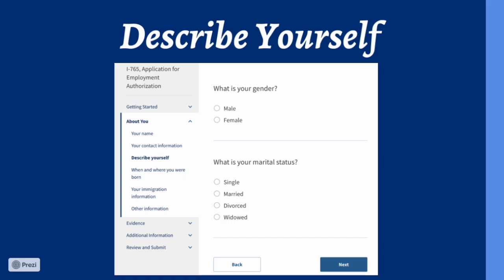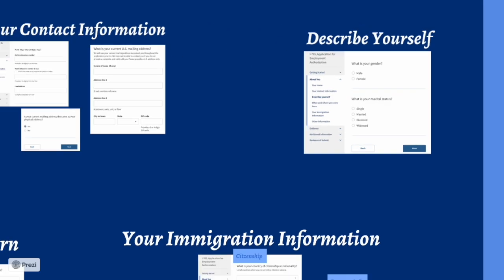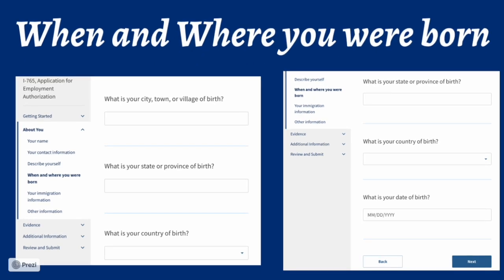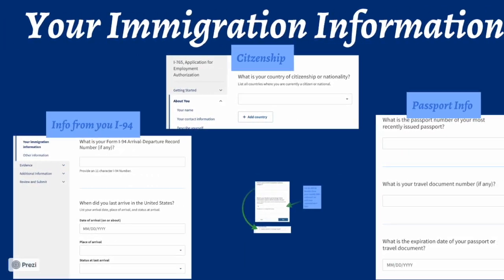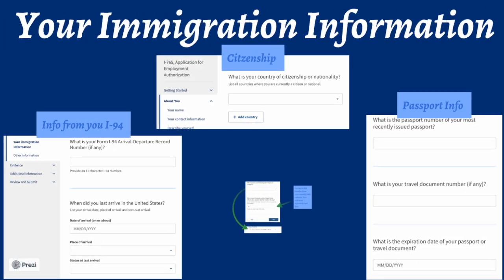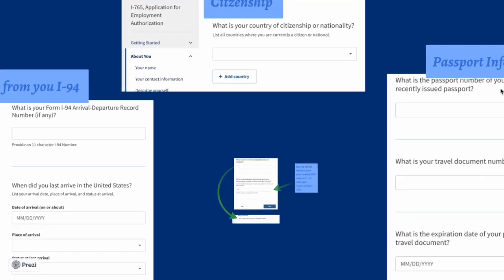Next, you will answer personal questions regarding your gender and marital status. Then, you must answer questions about your birth date and place. Next, you will answer questions about your immigration status. This includes details from your most recent I-94 arrival and departure record and your passport. You can find your I-94 information on the Customs and Border Protection website.